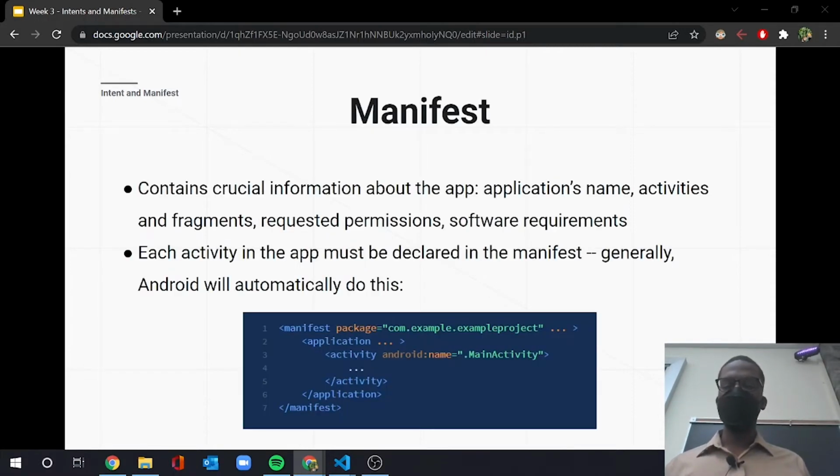So the manifest, again, contains crucial information about the app, like the application name, the activities, the fragments, requested permissions, and software requirements. Each activity in the app must be declared in the manifest, and generally Android will automatically do this, so you don't have to really worry about it. But where the manifest comes into play for this lecture is permissions, because in manifests themselves, you have to declare what permissions you want explicitly.